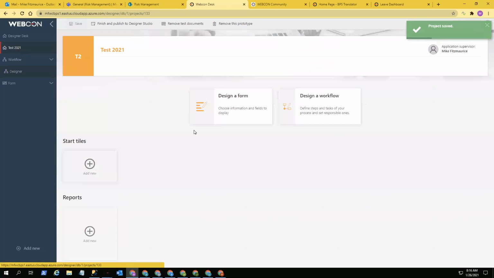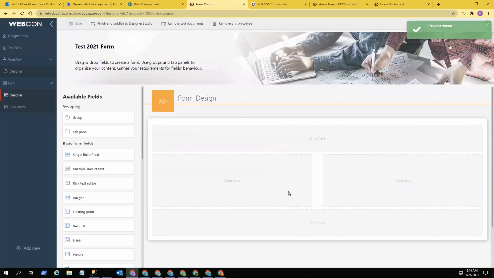And then we'll come back here and build a form. Now, this is a little bit different from the way it's done in Designer Studio. Here, we're going to have you paint the form. The form layout and the form fields are combined. So there's still separate steps inside of Designer Studio, but here in Designer Desk, we're trying to cut down on the total number of steps. So we still have the zones, top, bottom, left, right. And let's add a couple of fields.